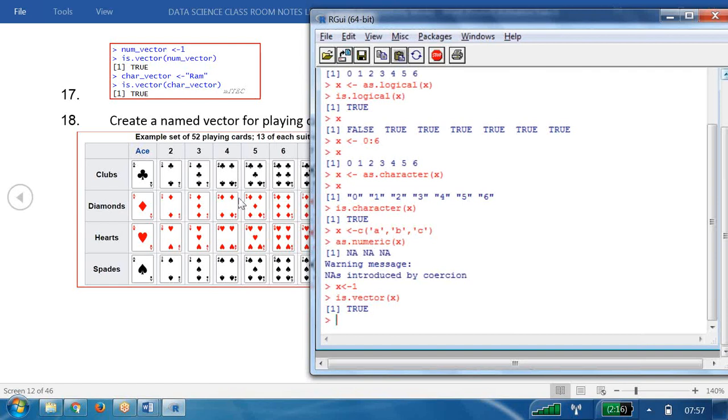It is a vector, but how much length is it? 1, right? How many elements are there? 1 element. So the length is 1. What is the length of this one? 3. 3 is the length. What is the length of this one? It is 7. 7 is the length. 1, 2, 3, like that. So length is nothing but how many elements it holds. That's what length is.